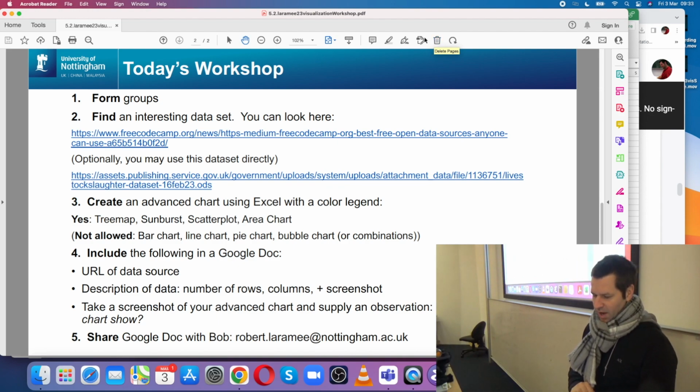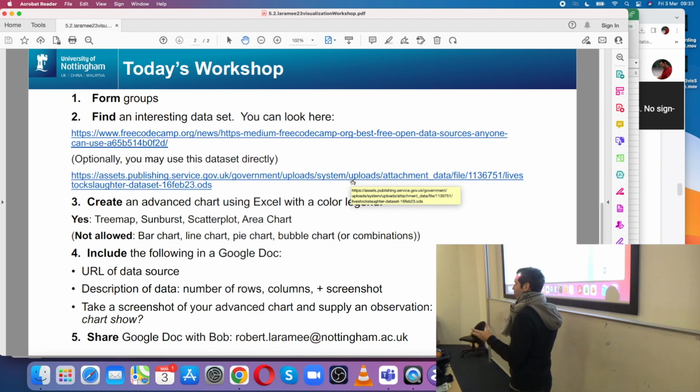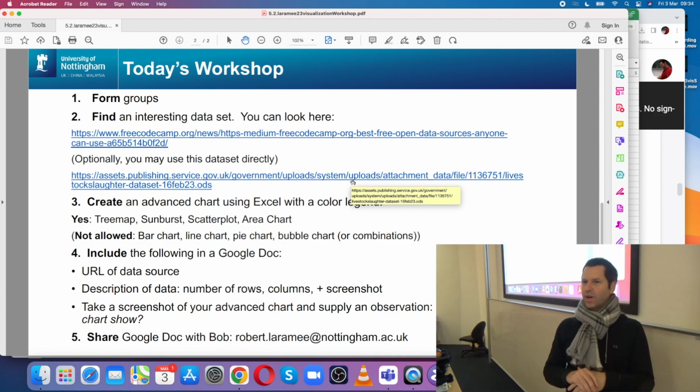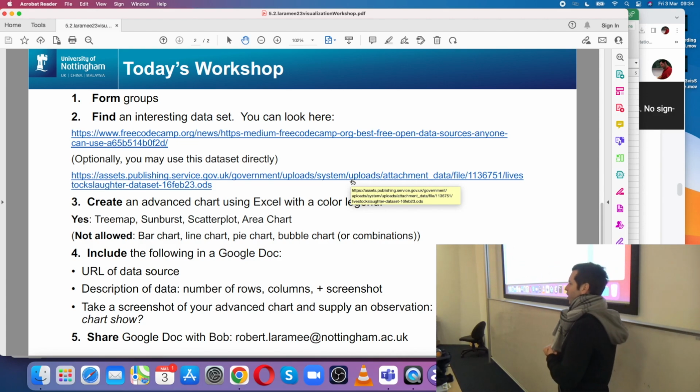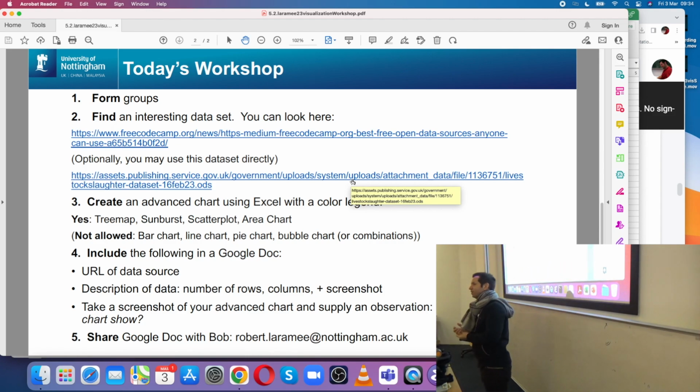So for the animals data set, the natural grouping there is to form the different animal groups, like cows, sheep, lamb, chicken, right? Because if you try to create a tree map or a sunburst chart without a hierarchy, it's not going to look good.